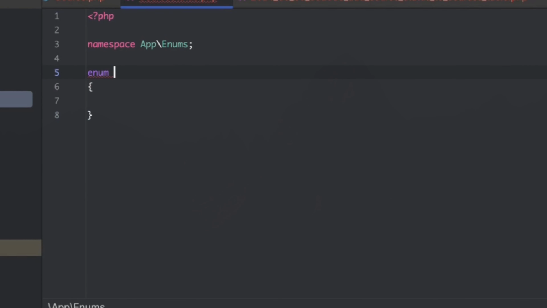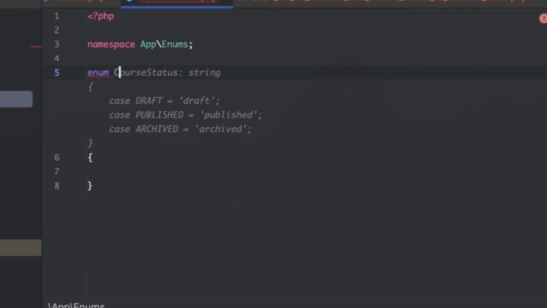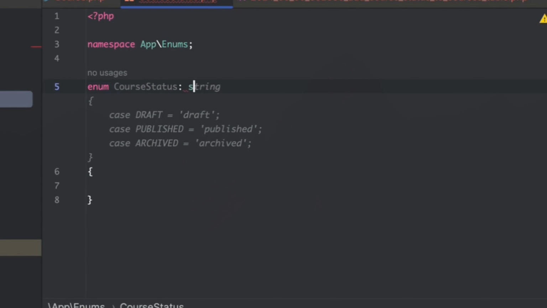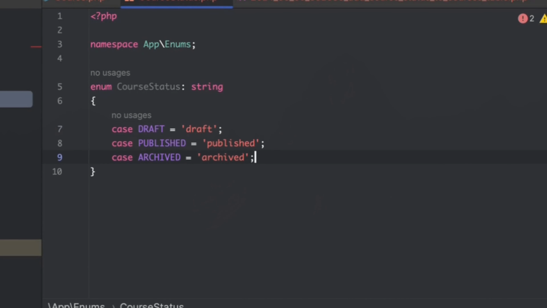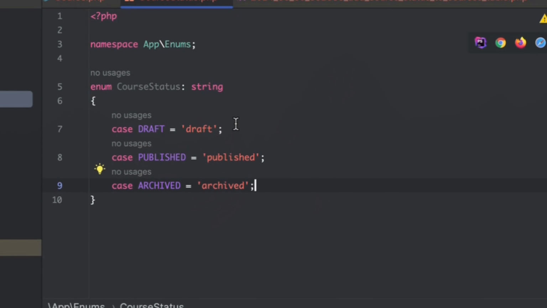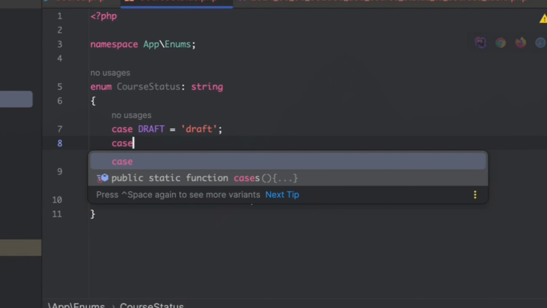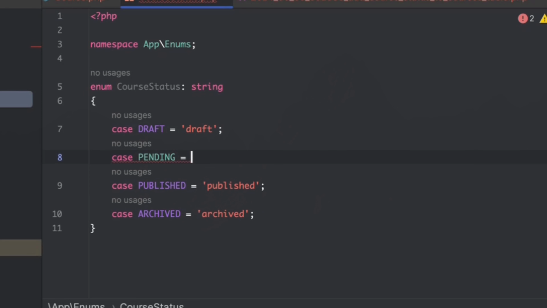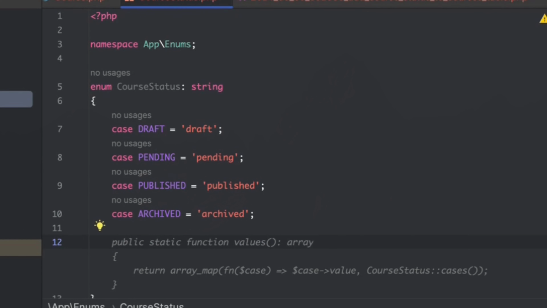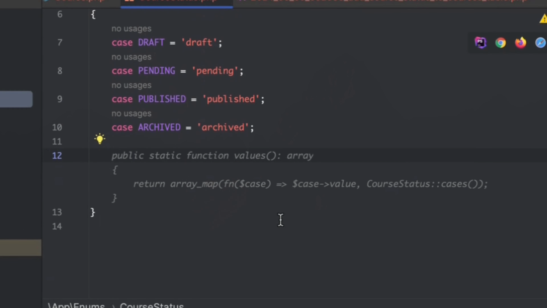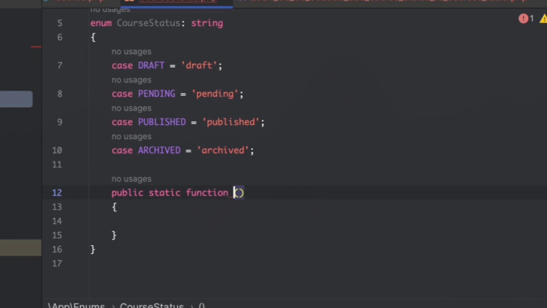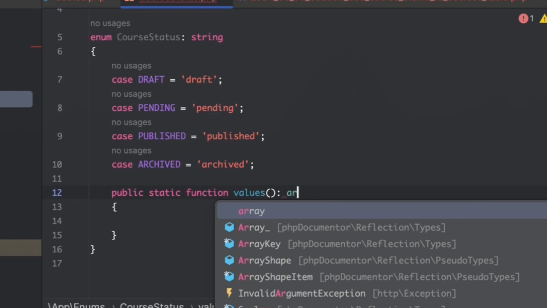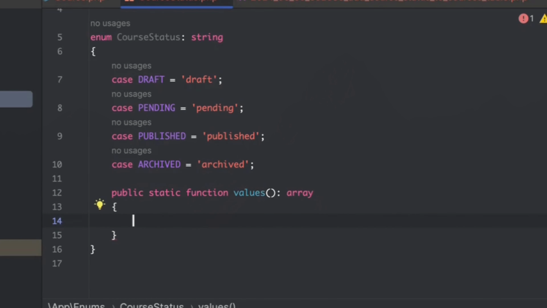app/Enums, and I'm going to make this an enum called CourseStatus. It's going to be string. And here we just want to have a case of draft, publish, archived, and pending. So we want to create a function in here called values. And let's make this a static function. Make it an array. Okay.